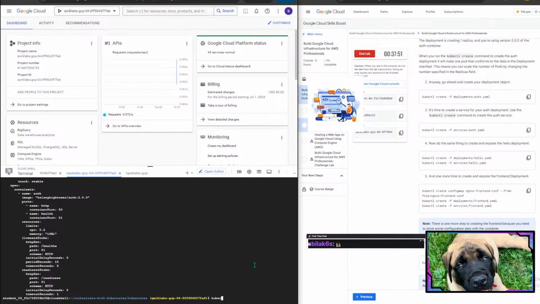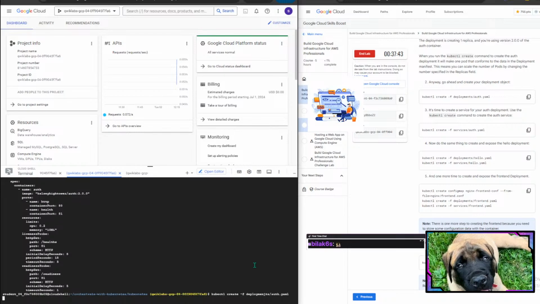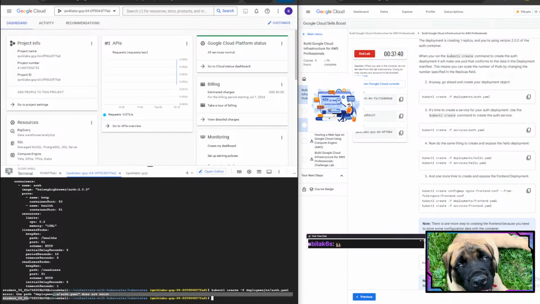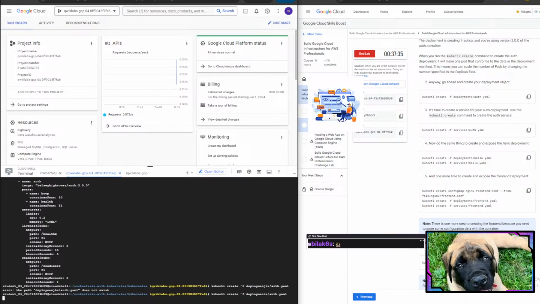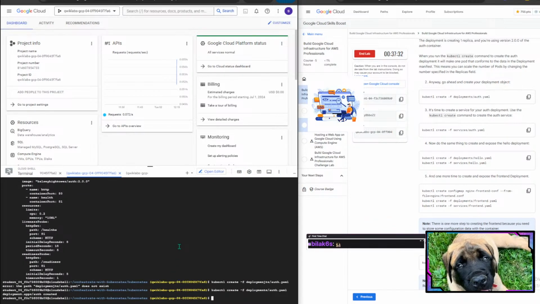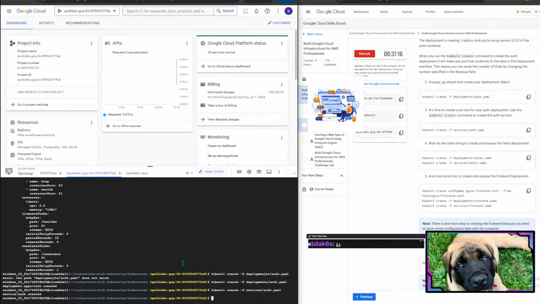Okay, now let's run kubectl create -f deployments/auth.yml. The path, okay, I misspelled it again, deployments/auth.yml, and it got created. Now kubectl create -f services/auth.yml, and it will be a service for our auth deployment.